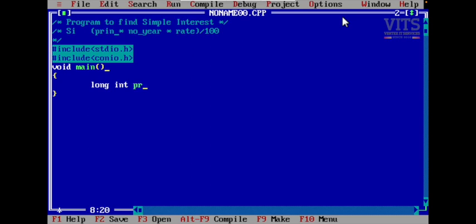long int as principal, then float or say double rate of interest, and int value for number of years. So we have taken here 3 different data types.